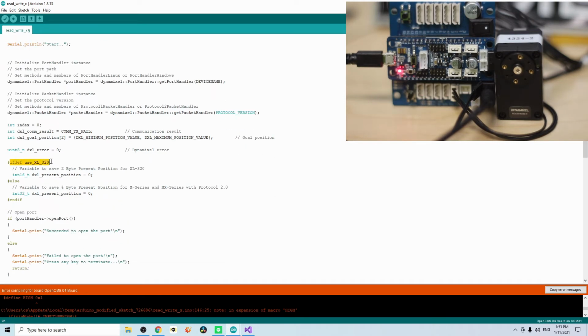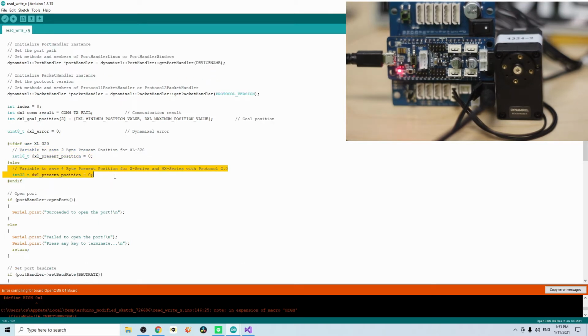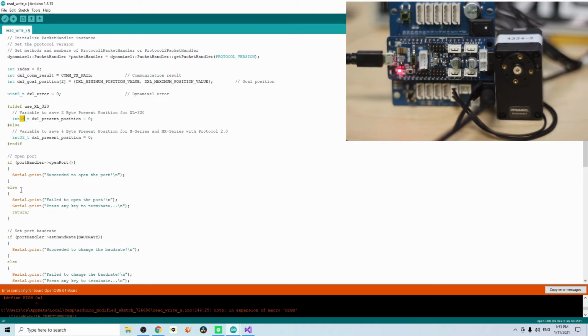It's saying, if you're using the XL320, you're going to be setting the present position this way. And if you're using any other X series, you're going to set position this way. It's the difference between a 2-byte and a 4-byte, so it's a 16 versus 32-bit input, which takes up different space on the CPU or the microcontroller on the board.